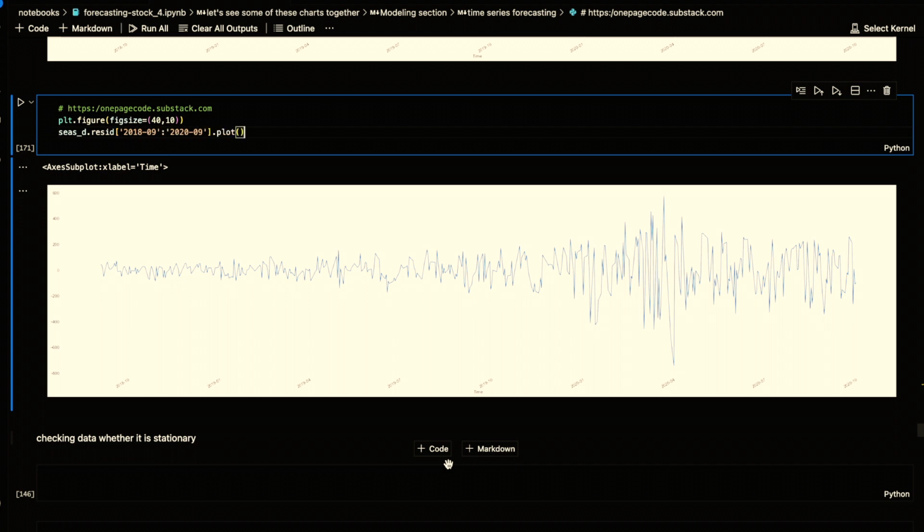This code plots the residuals of a stock prediction model between the years 2018 and 2020. The plt.figure(figsize=(40,10)) line sets the size of the figure that will be created for the plot. The cs_d.resid['2018-09':'2020-09'] selects only the residuals between September 2018 and September 2020 from the dataset. Finally, the plot function is called on the selected data to display the plot.